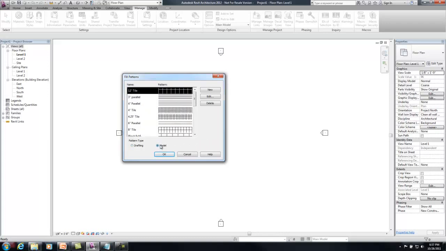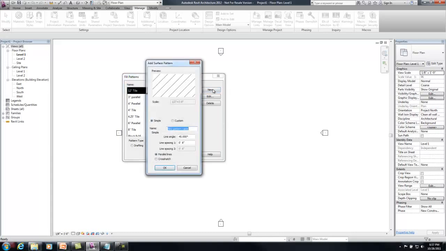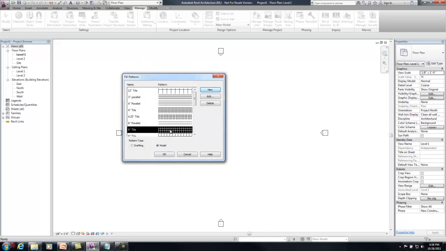The other type of pattern is model patterns. These have specific sizes. If we were to place this 12-inch tile pattern in our project, we could actually dimension each of these squares and we would see that they are exactly 12 inches by 12 inches. When we want to create a new model pattern, we can click on the New button and let's create a 6-inch tile pattern. We can set the line angle to 0, choose the crosshatch option, and then set both of these spacings to be 6 inches. Once we say OK, you will see it show up here in our list.